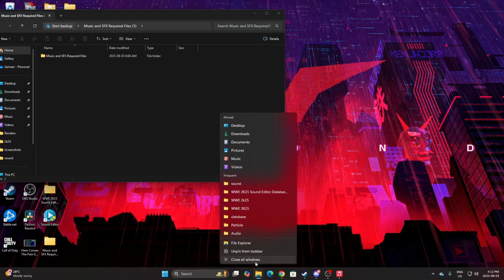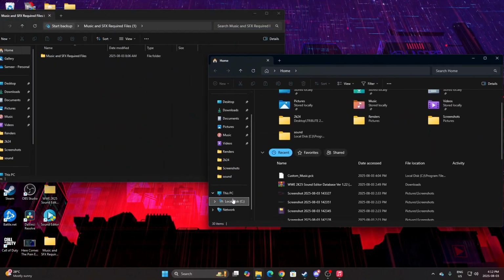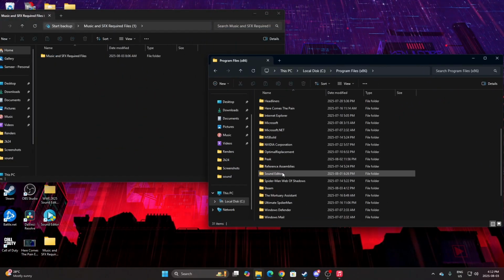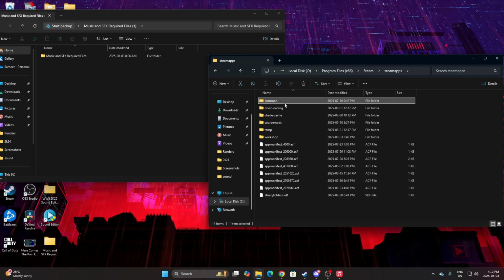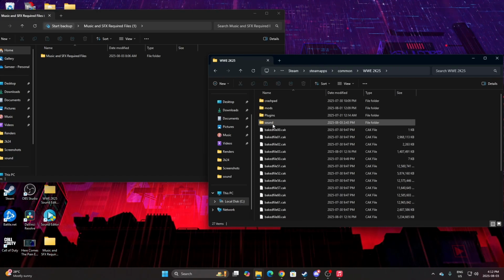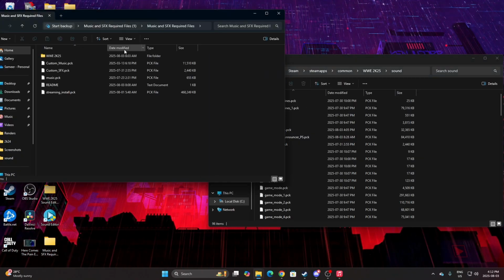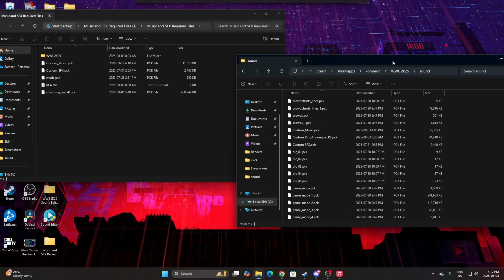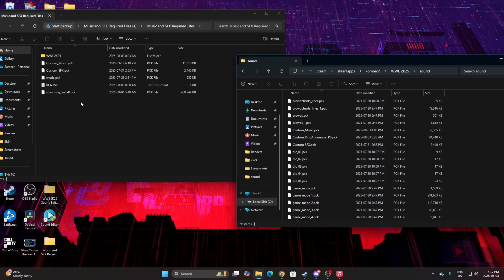Next, you'll want to open up your 2K25 directory. Again, program files, Steam apps, common, 2K25, and then sound. This is where you're going to drag these files into. You only want to drag the PCK files here, not in this folder, just here.